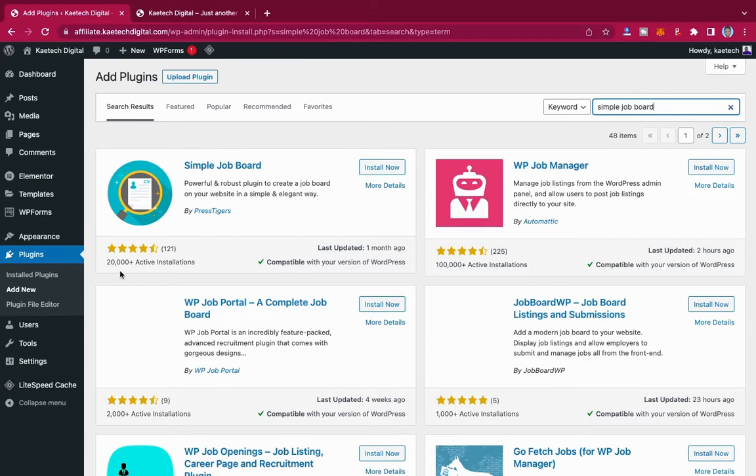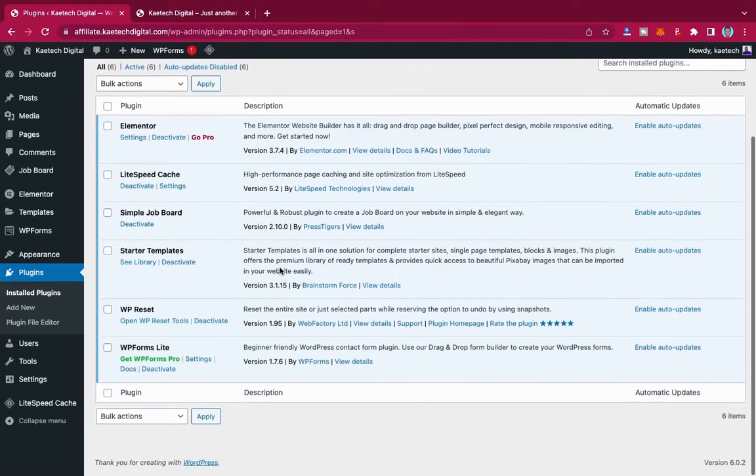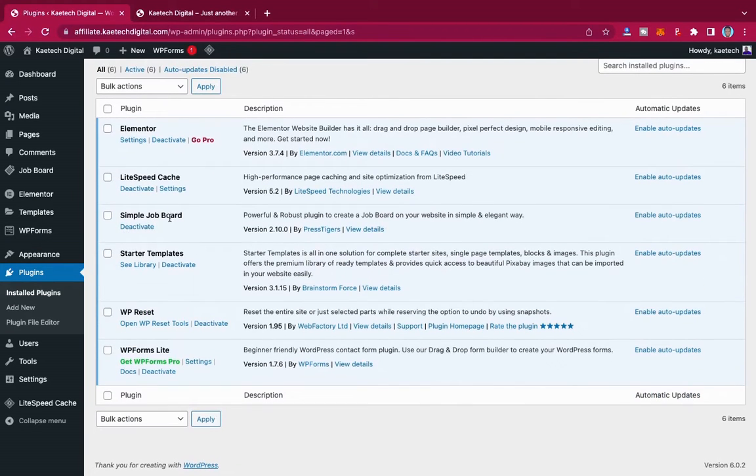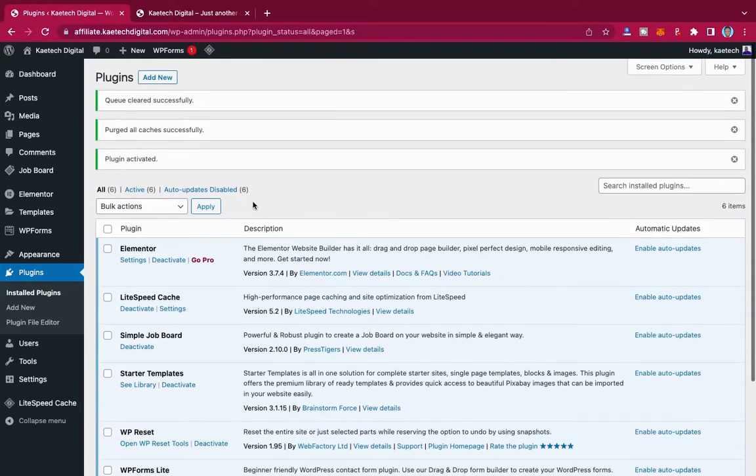It has about 20,000 active installations. It is very simple, and that is what we're going to use. Just click on install now. It is by PressTigers. Just click on install now and click on activate to activate it. Now that it is activated, as you can see, we have Simple Job Board activated over here. Very good.